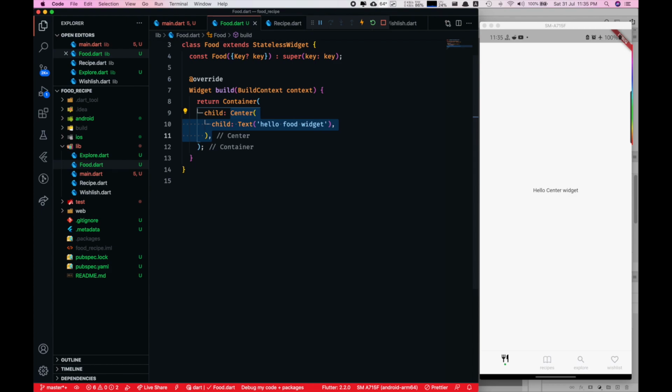Also change the food, and this should be recipe, and this should be explore, this should be wish list.